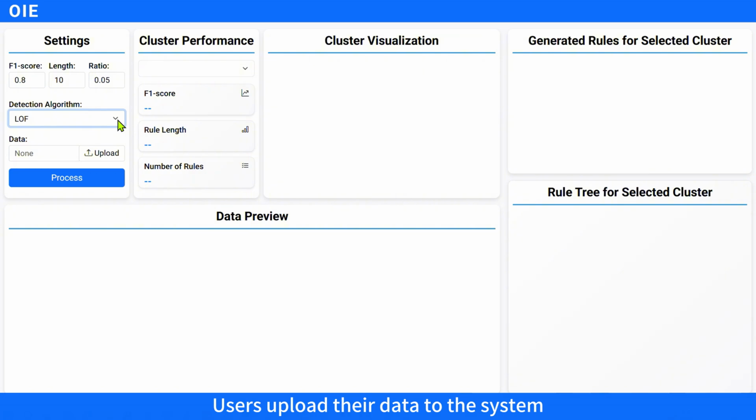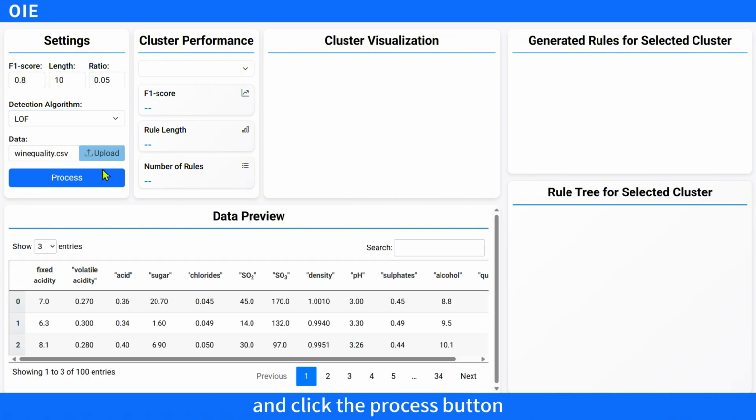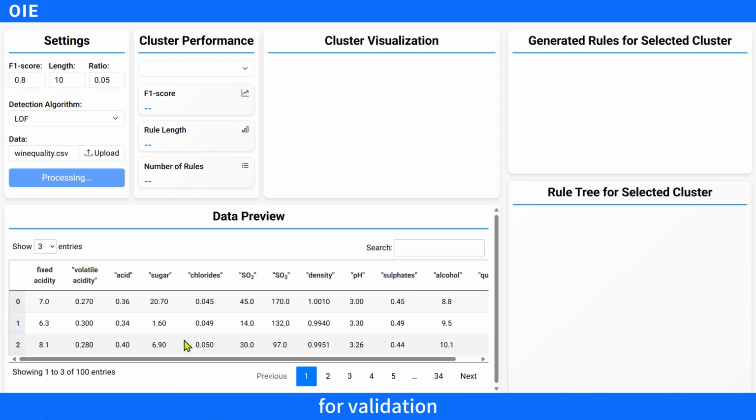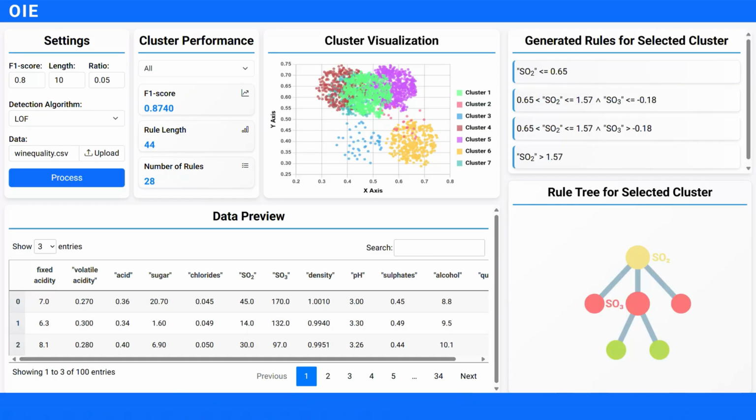Users upload their data to the system and click the Process button, after which they can preview the data structure and content in the Data Preview section for validation. Once processed, users can examine key performance metrics in the Cluster Performance section, such as F1 score, rule length, and number of rules, while visualizing clustering results through scatter plots in the Cluster Visualization section.